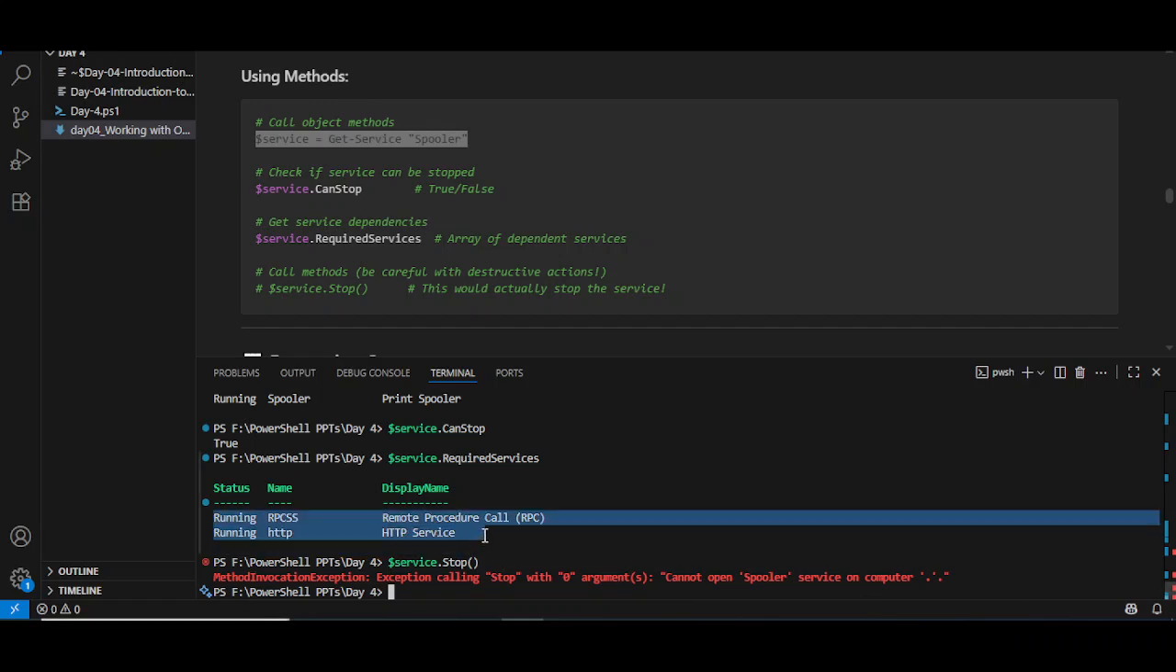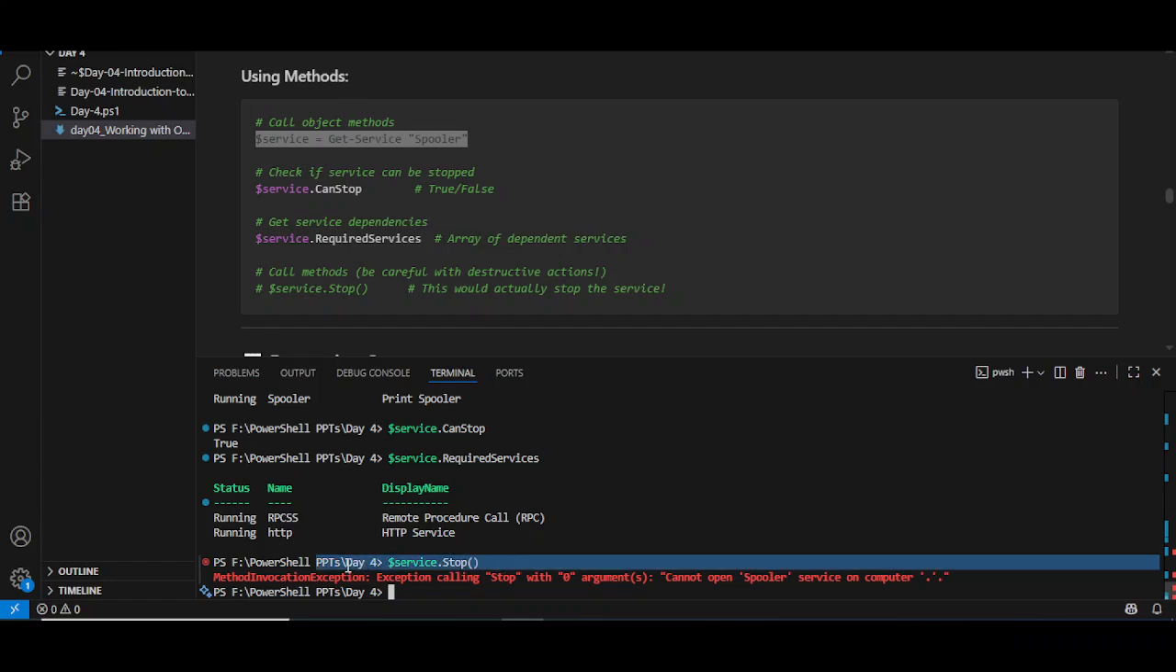So whenever you have a requirement in your script that you want to stop a service, but to stop that service you have to first stop some other services, you can use the required service property to see all the dependent services for that, and based on that you can stop all those services, and after that you can stop the service. Similarly, once your job is done, you can start all those services accordingly.